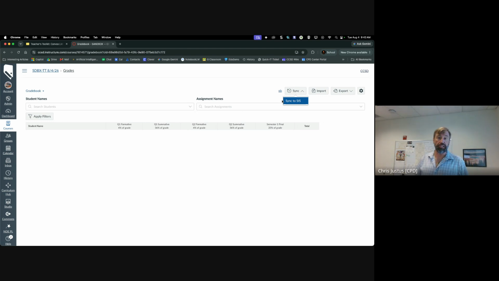One note, you'll still have to finalize that sync. So you still have to go into campus.ccsd.net and then make sure that those assignments are going into the correct categories. So there's an extra step there, but I don't have Infinite Campus. You'll see that process though.